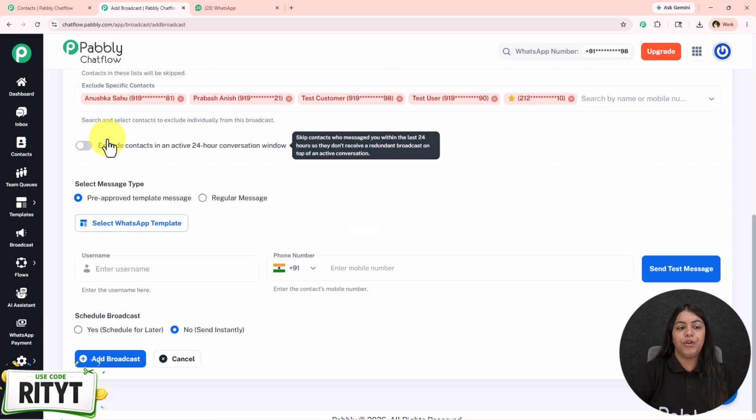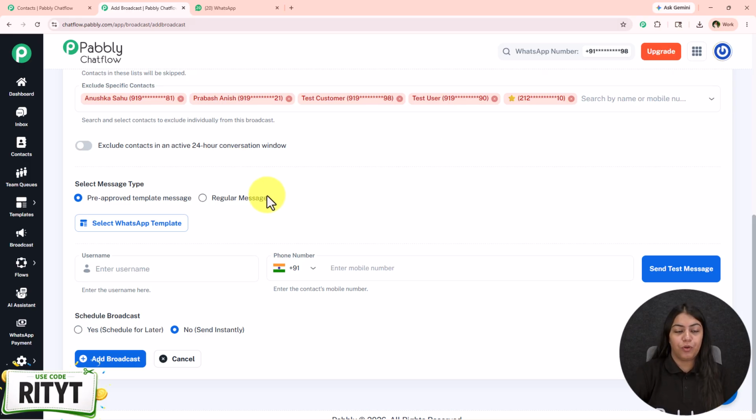Apart from that, if you want, you can definitely switch on this button too, which is exclude contacts in an active 24-hour conversation window. So what is this? When you switch on this button, the contacts who messaged you within the last 24 hours will be skipped so that they don't receive a redundant broadcast on top of an active conversation. So I don't want to switch this button on because this is very important to send the week 1 material to all the ones who have subscribed for the course. So I'm just going to switch it off right over here.